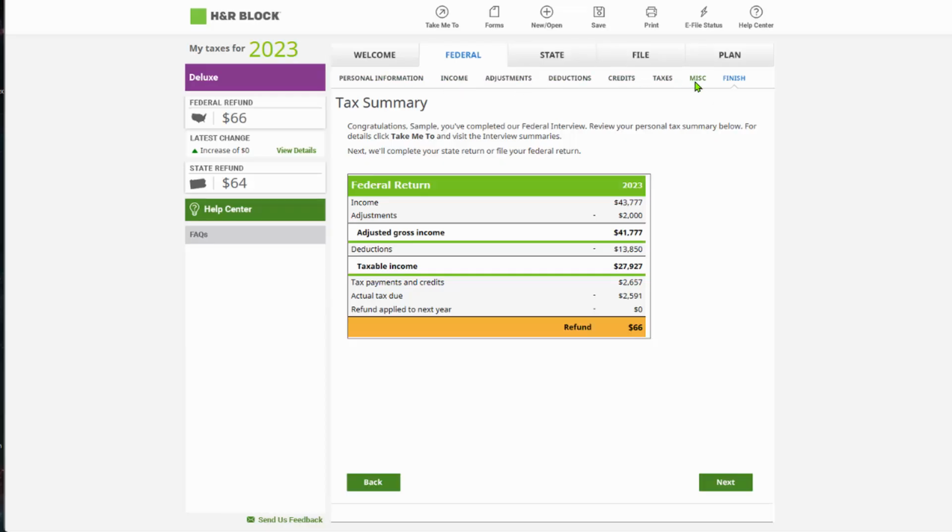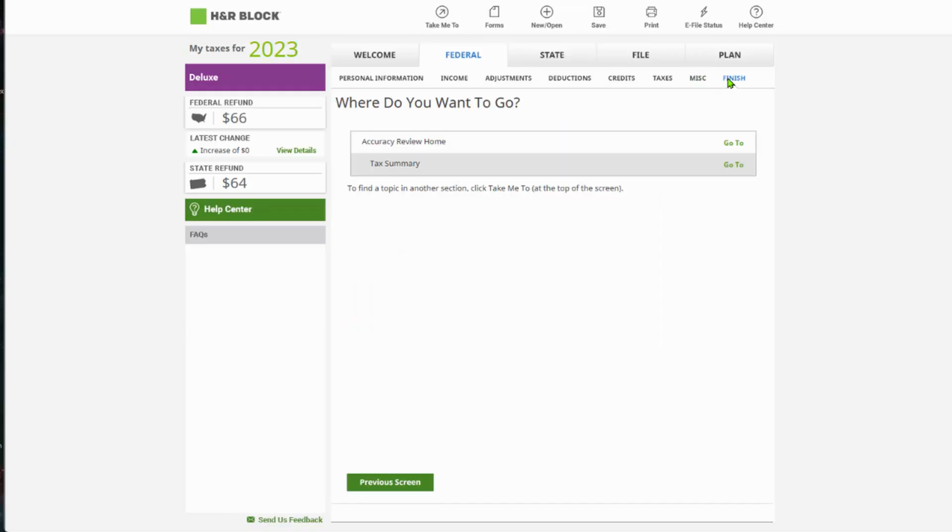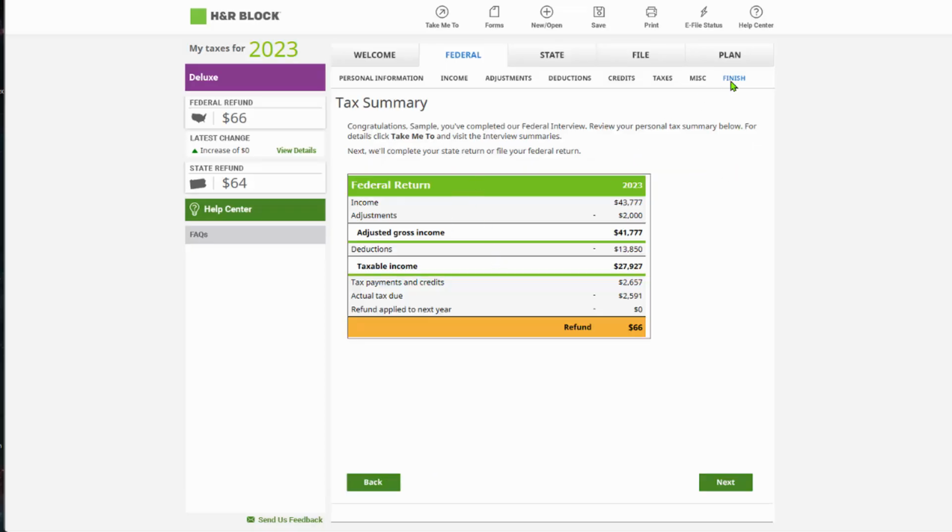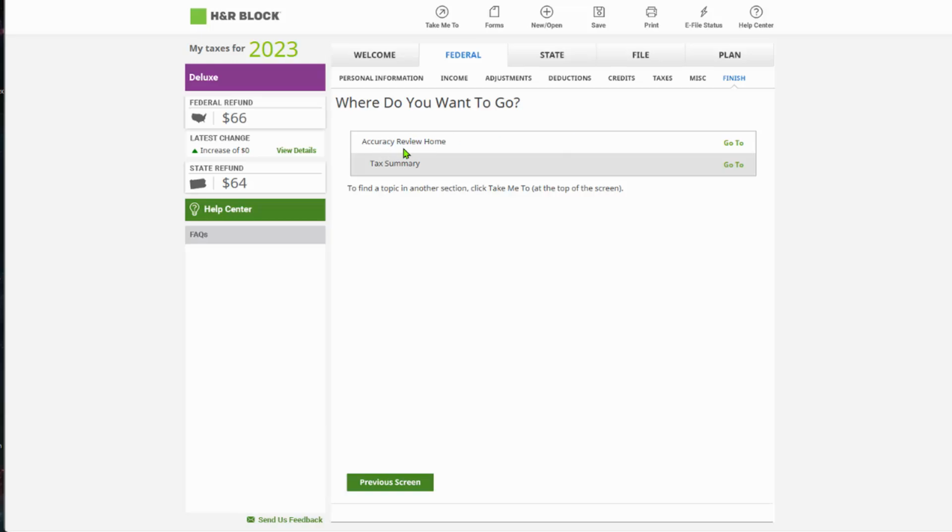Now we want to get this ready to submit. You can submit it a couple ways, which I will show you. So we're going to click on submit, and here's the tax summary, which we just saw. But now we're going to check for accuracy. So we're going to click on this.